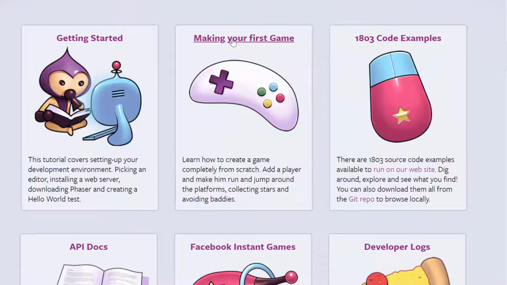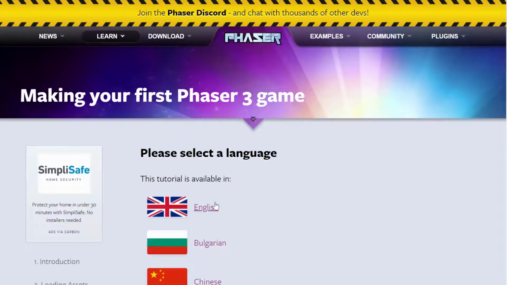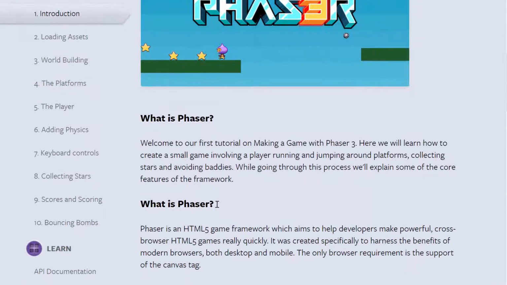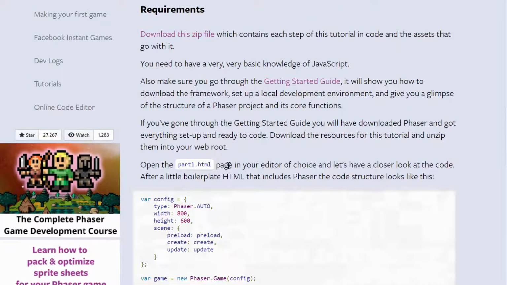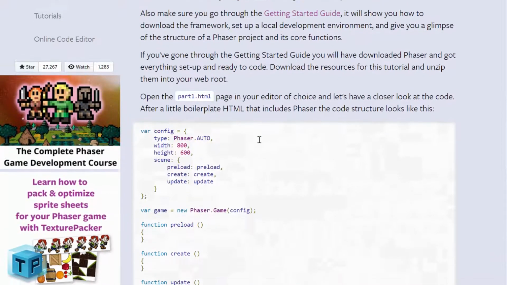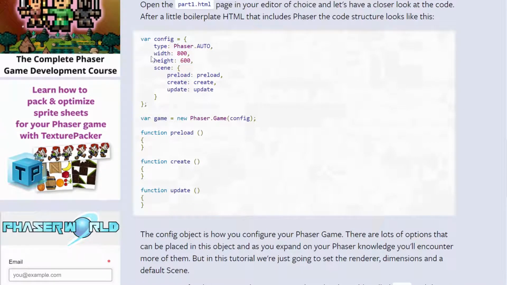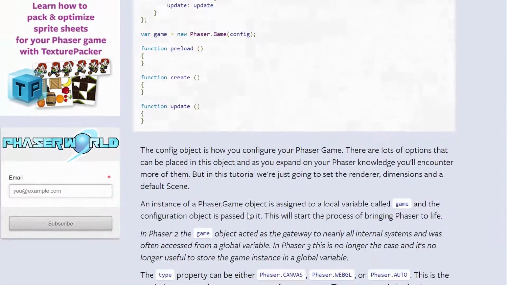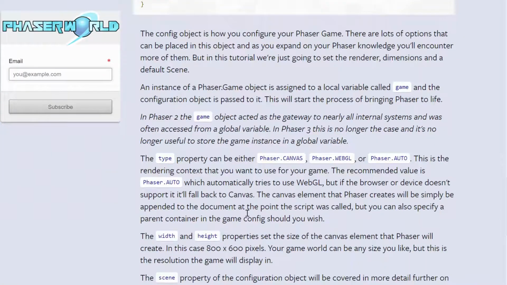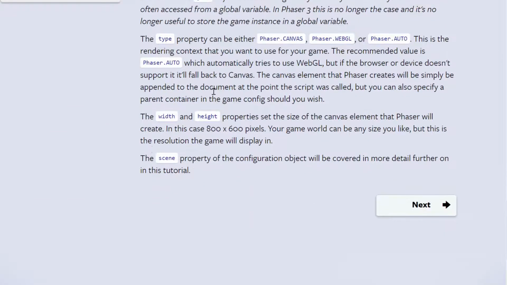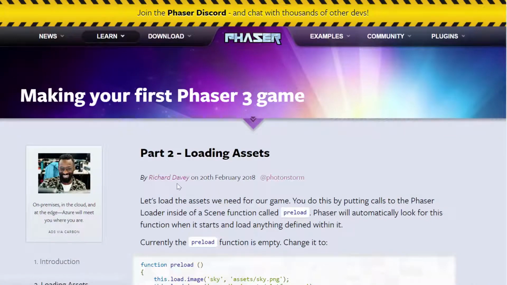Let's do our tutorial, making your first game. So some of this stuff I've already kind of walked you through a little bit here. It talks about requirements. Now you could download this and run it in a browser, but there's a lot of extra stuff you're going to have to do. For now, maybe later on when we finish this, I'll do a tutorial on how to download it yourself and work on your own computer. This is just one way of doing it. Okay, we already talked about width and height, scenes, all that good stuff. So we're going to jump to the next one.